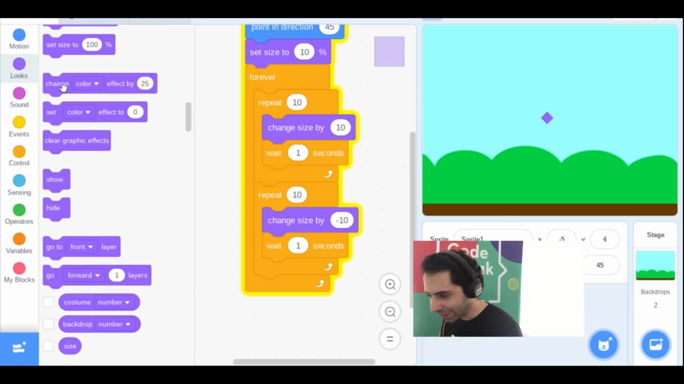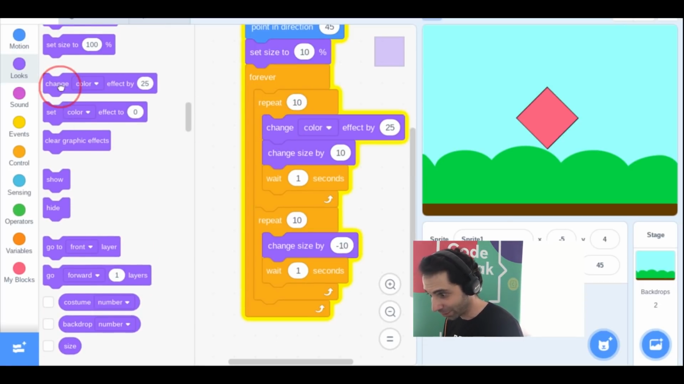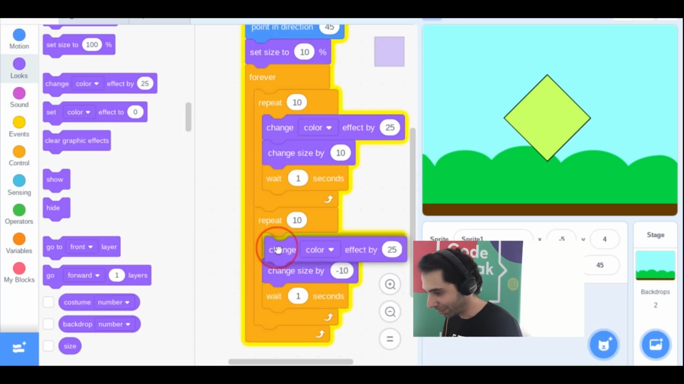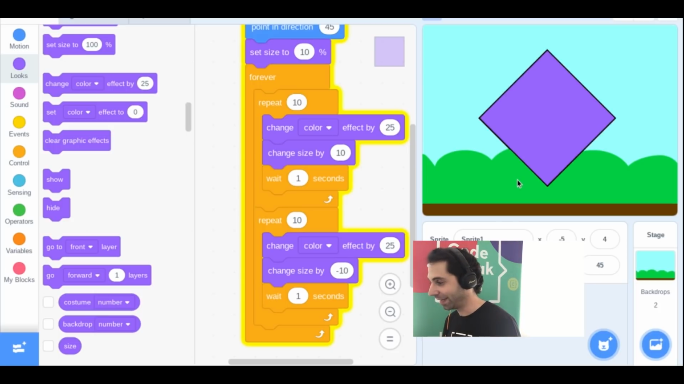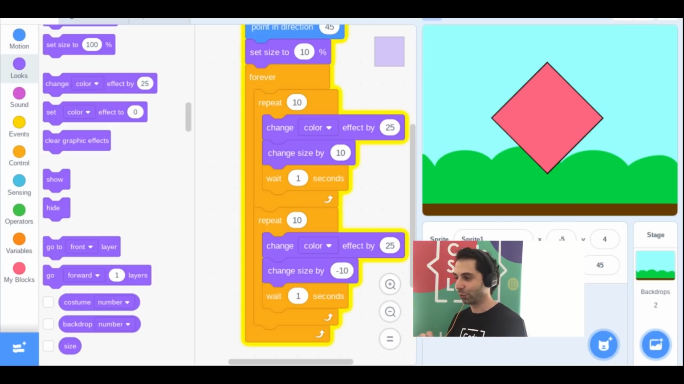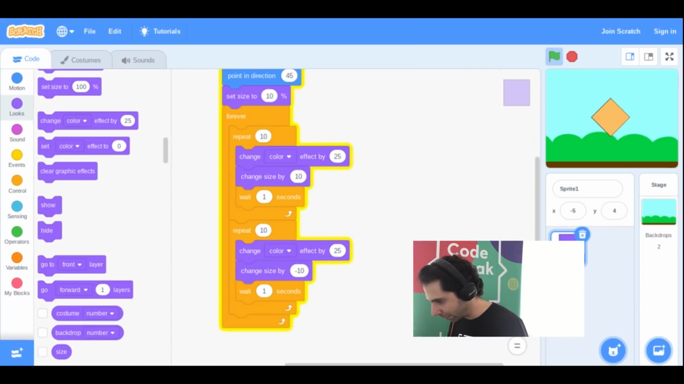And let's make it interesting. I'm going to use the change color effect block. Friends, we've had a lot of fun with this block before, but this block is actually also really useful for games and all kinds of things. It can make it really easy to make it look like you're creating new shapes or different color shapes, but it's the same shape.